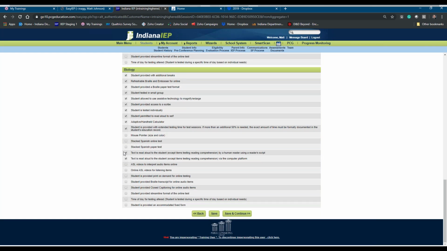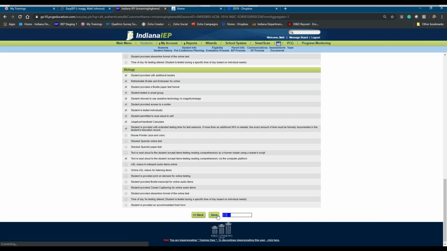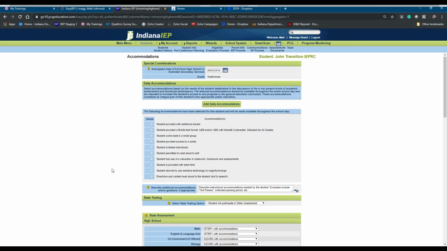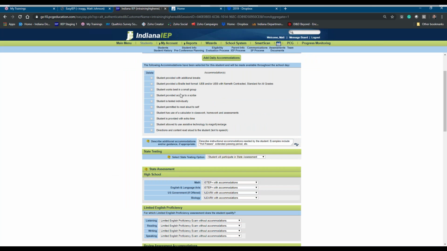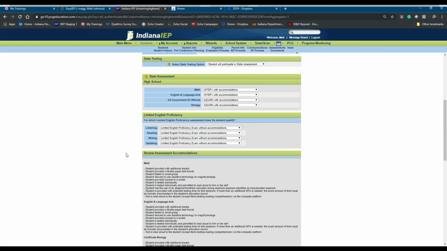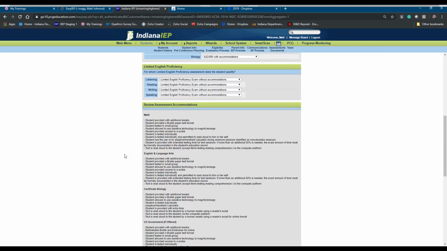So even if we add an item for daily accommodations, if we don't go and review it, it doesn't get added to our assessment accommodation. So once we've made our changes here, confirm them again, we'll save it. The options that we've added at the daily accommodations should again match our review assessment accommodations here.